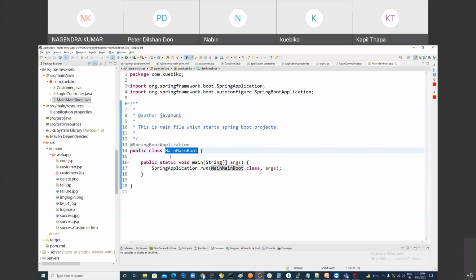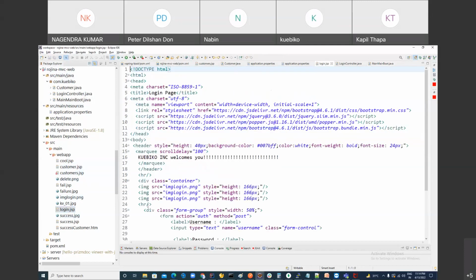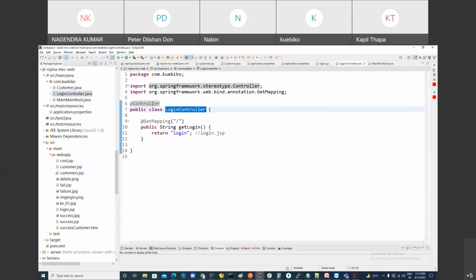My project is ready and I have done for today. Okay, so let me tell you what I did. First, I created a Spring Boot project. Then I created a login page. Can you see this? Login.jsp. And on top of it, I created a controller file annotated with this annotation.